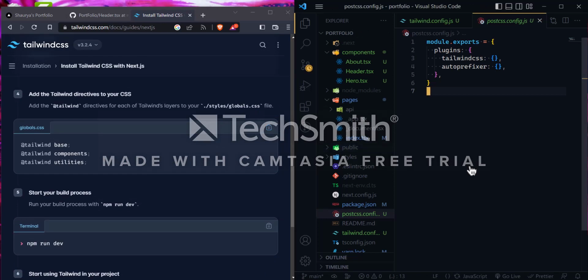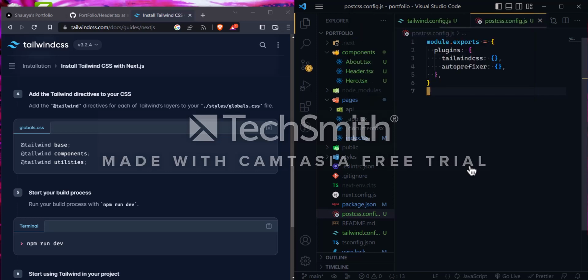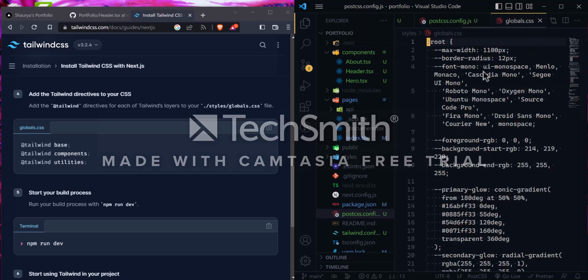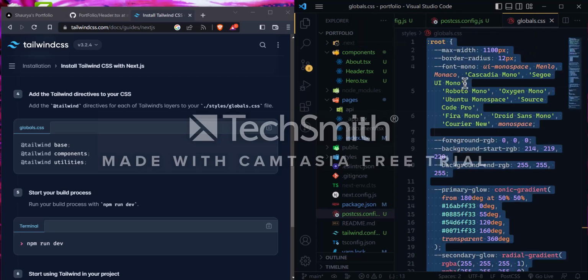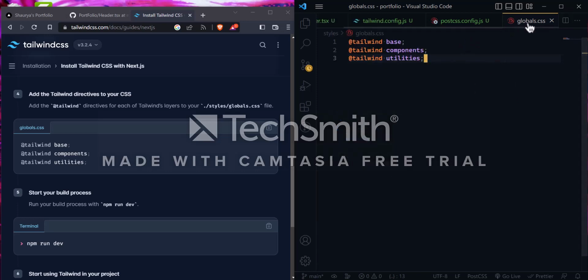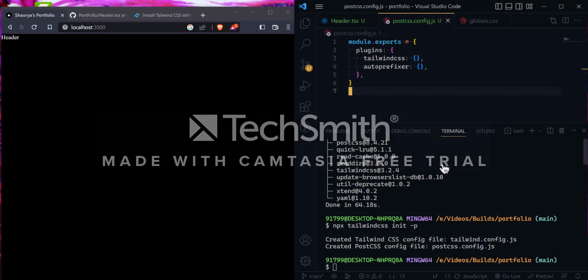Ctrl P, global.css, go ahead, global.css, Ctrl A and V. That's that simple, and the configuration is done. Now what I'll do is run up the server again. Ctrl J and clear the terminal.